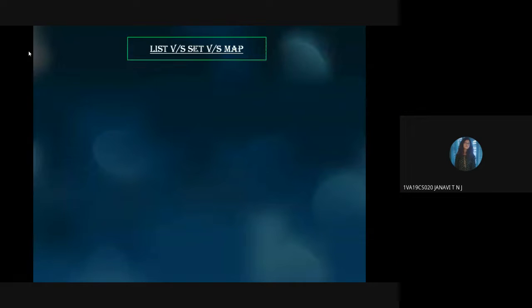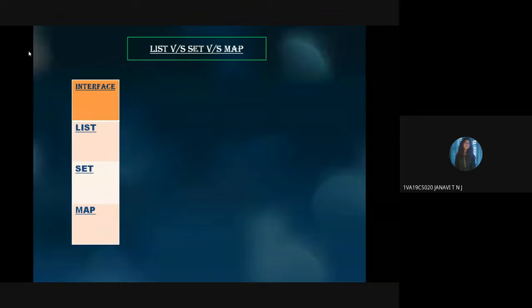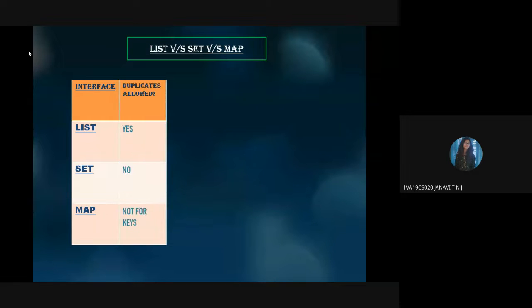List versus set versus map. Finally, let us draw the conclusion on what we saw. We have the interfaces list, set, and map. Are duplicates allowed? In list, yes. In set, no. And in map, not for keys, but for data, yes.